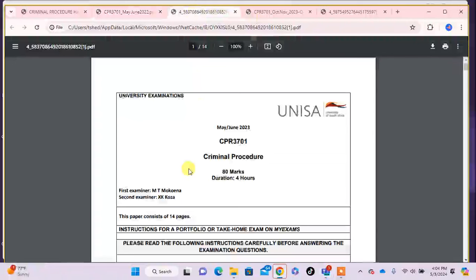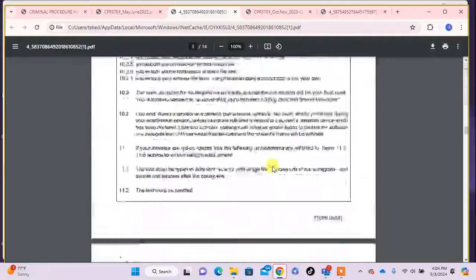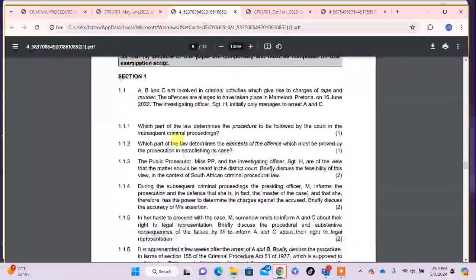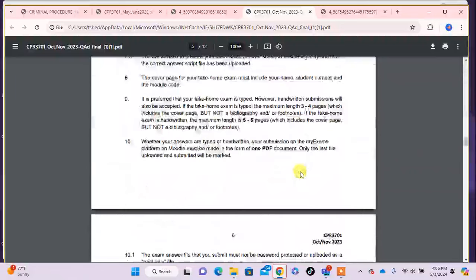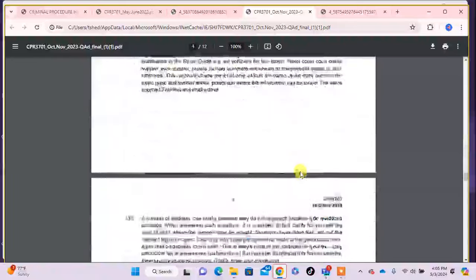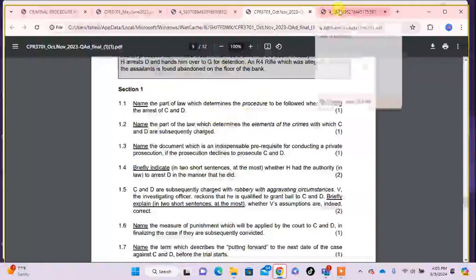Okay. This is 2023 May June. Let's go down. Which part of the law determines the procedure? Which part of the law determines the elements of offense? You see, they're still the same question. Now, let's check November. Name the part of the law which determines procedure. Name the part of the law which determines the elements. Still the same question. So there are 2 marks for free, which will be on the examination of the CPR.